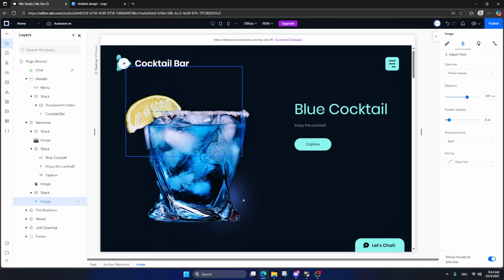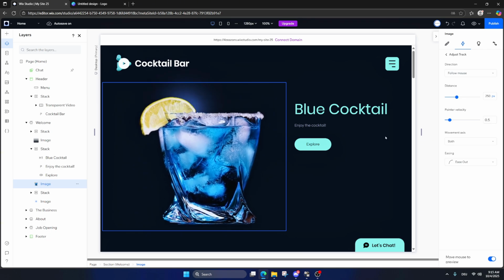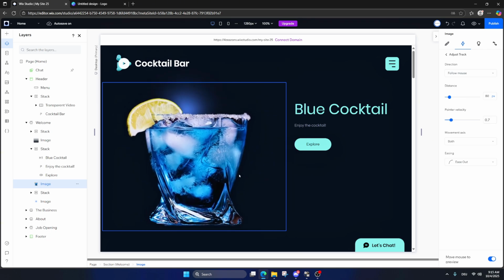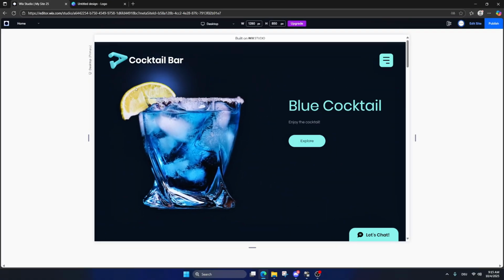Adjust it to your needs, play around, and then we are also adding the same animation to our cocktail image. And here I decided to make the track distance lower so the image is not moving a lot. In the end, just click on preview to see how it looks like.